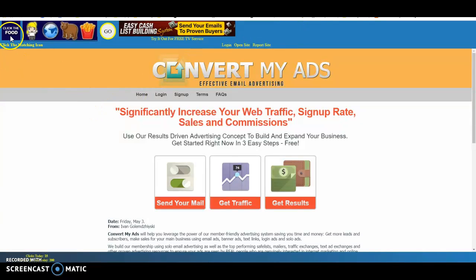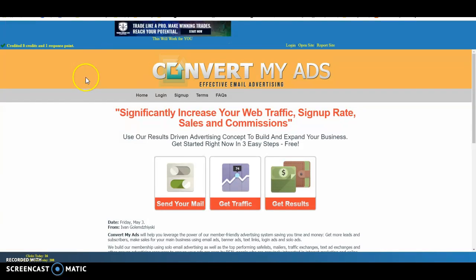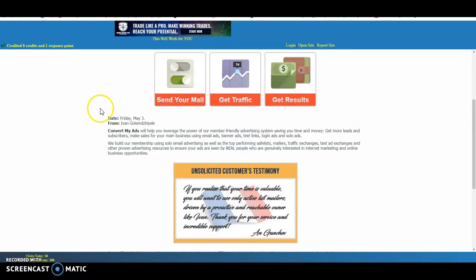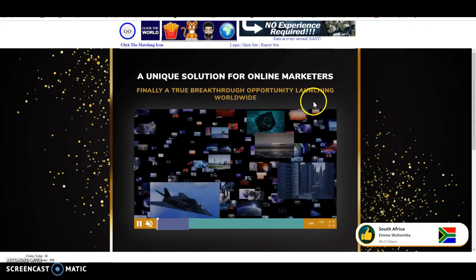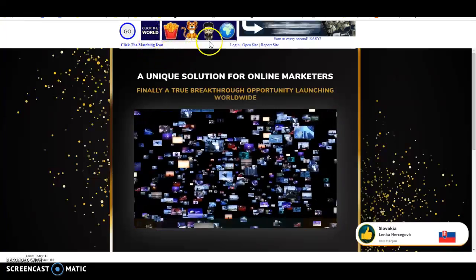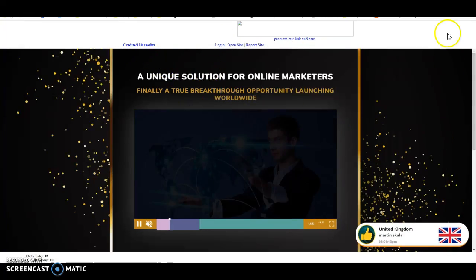But this will say click the food. This is the food. Now you got to be very careful, because if you click too many wrong icons, you can possibly get suspended from some safe lists. Now this one is about convert my ads, and I'm already a member, so I really don't need to look at that. This one wants you to check the world. I got my credit. I'm not interested.